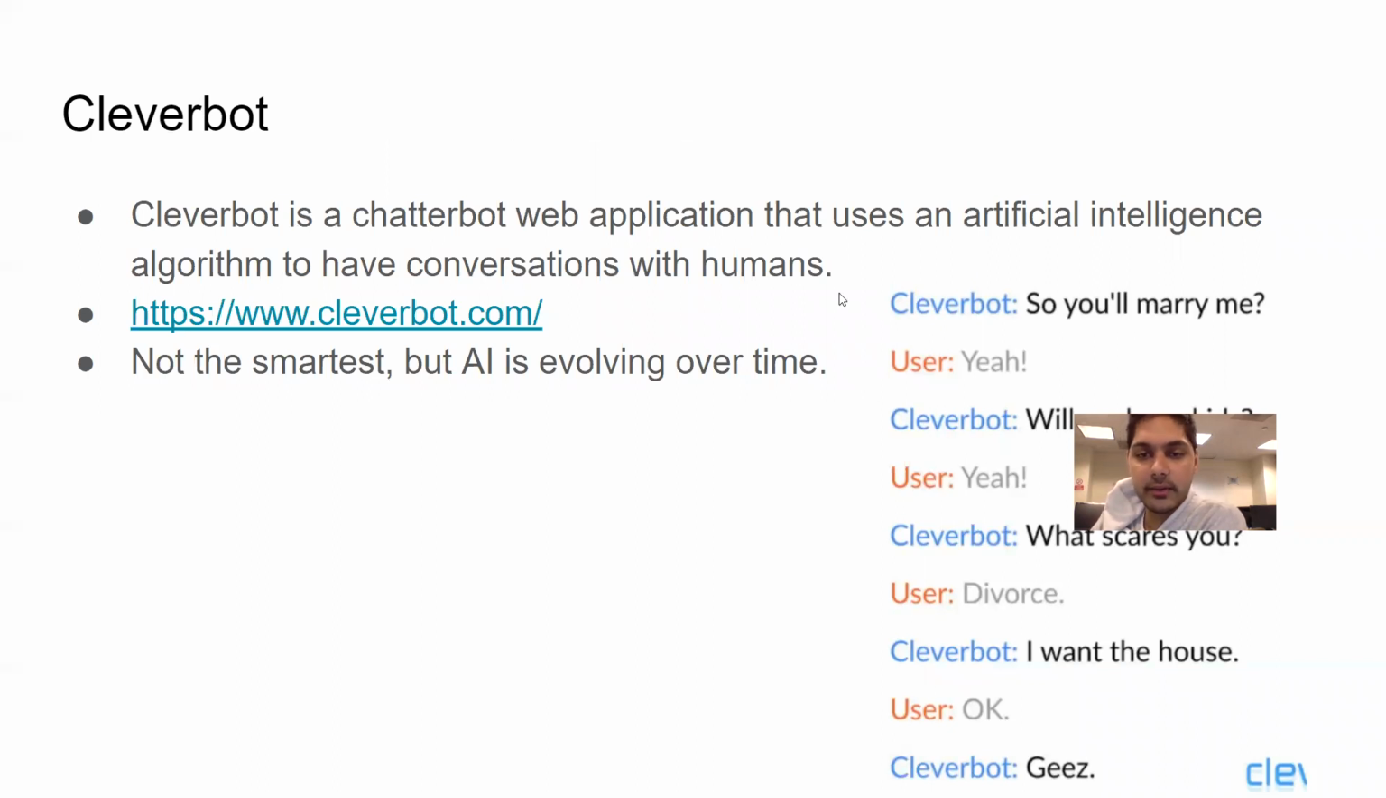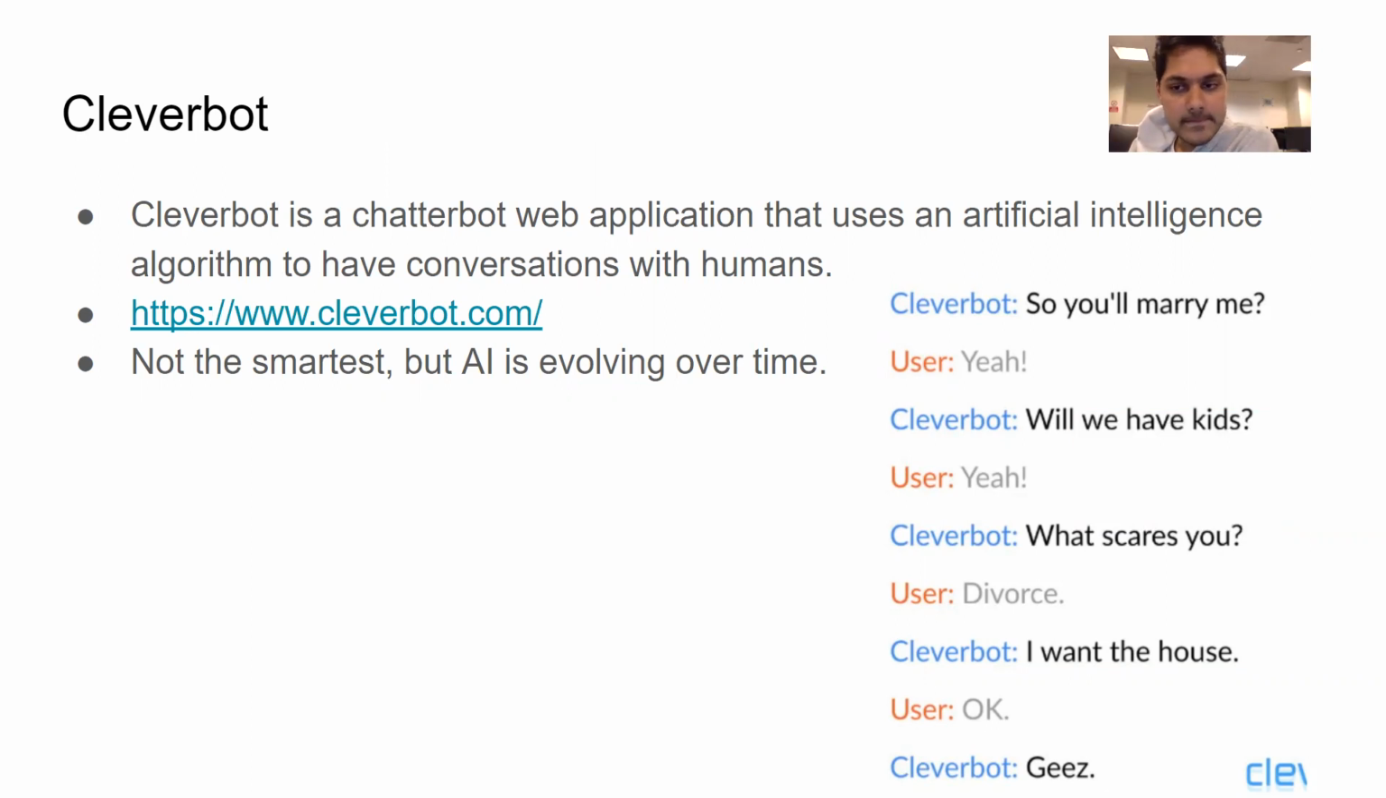I used to have Cleverbot on my bot, before they did a whole API change. I had the free version, so it's not the best, but yeah. Cleverbot is a web application you use to chat with an AI.